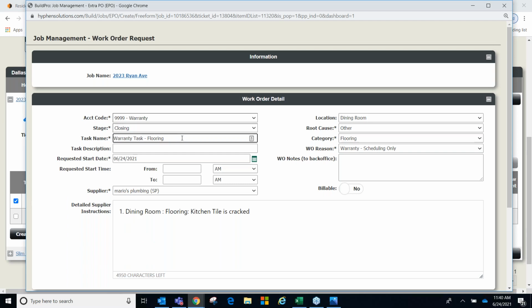Task name, you have the option to customize this name. Right off the bat, it's going to show you warranty task flooring. As you can see, you can customize that a little bit. This description is going to be what your trade sees when they receive the ticket. If you want to add a little bit more in for task description, you can do so.